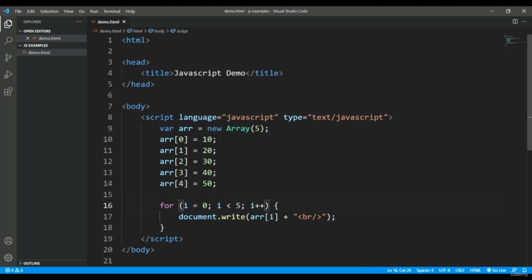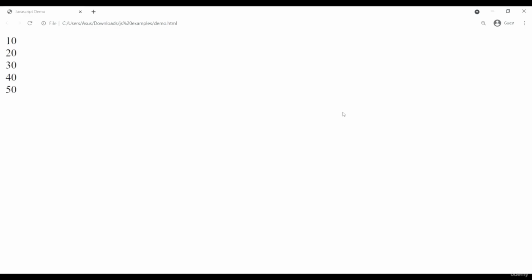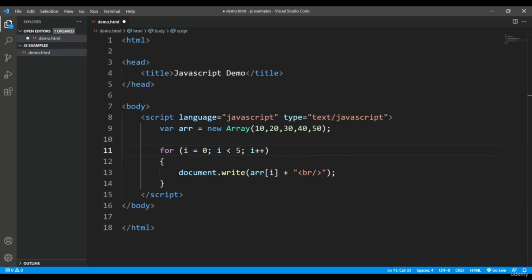So let's see how this particular output will be looking like. As expected, here the values from 10 to 50 are being printed. You can also do inline initialization for the array, as you can see right after the new array I have not passed the size, but I have used the curly braces to initialize all the values. So here I have passed 5 values.